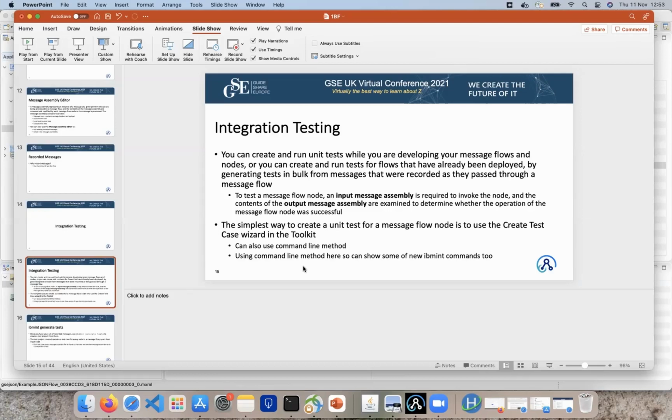You can use it to generate the test cases. You can use the create test case wizard in the toolkit. That's probably the simplest way. But you can also use a command line method that might be better in pipelines. And that's the method I'm going to show now to try and make it clear about all the different steps. But if you just do it in the toolkit, it'll walk you through it. And that's probably a more straightforward way if you don't need to do it.